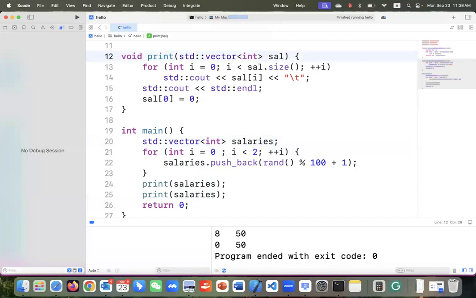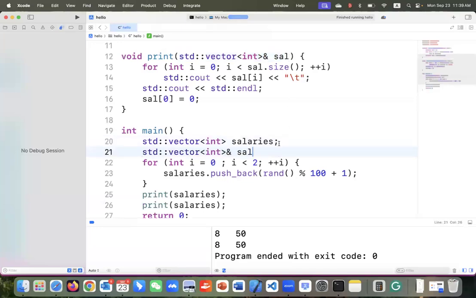If I delete this guy and run it, it's the same, right? Salaries doesn't change. It's called passing by values. It's copying the cell. It's copying everything inside salaries. It's creating a new space. So that's what we call a reference. And a reference can be used in this way, and can also be used in another way, like this. It can also work. It's just giving it a new name. Maybe it's hard to understand.